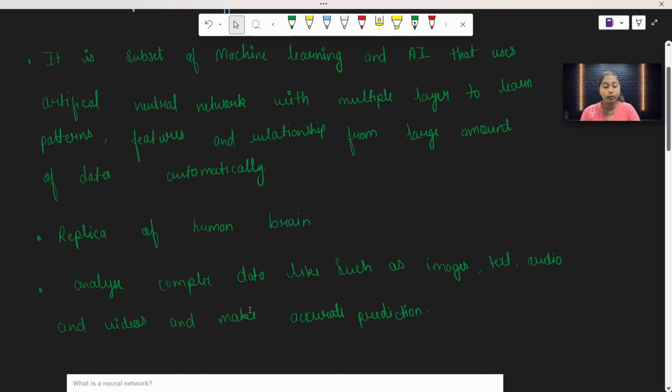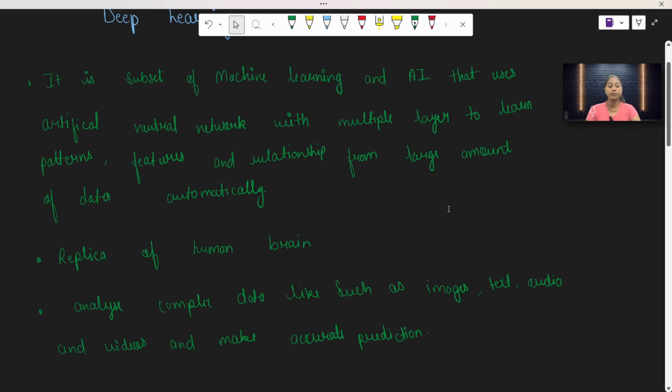Why can we use it? For machine learning, we can analyze data, we can analyze textual data. But if we want some complex models, if I want to work on images, then machine learning might fail, and therefore we need some complex model that can understand images, text, audio, and videos very accurately, right? Therefore, we get the neural network.